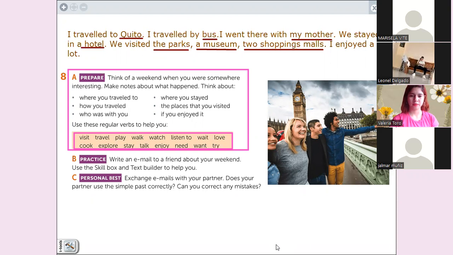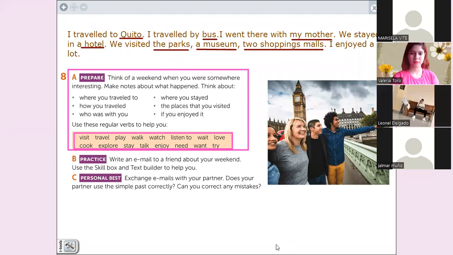Okay. I traveled to Atacames. I traveled on a motorcycle. I went there with my friends. We stayed in a hut. We visited Swixy Road, the lighthouse, the beach. I enjoyed a lot.